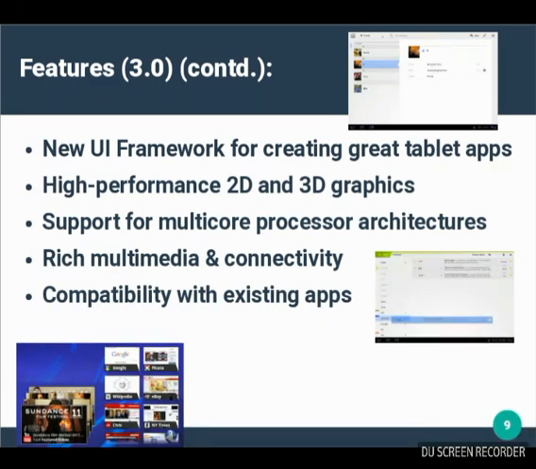So, new UI framework for creating great tablet apps. Starting with Android 3.0, developers can break the activities for their applications into subcomponents called fragments, then combine them in various ways to create a richer, more interactive experience.